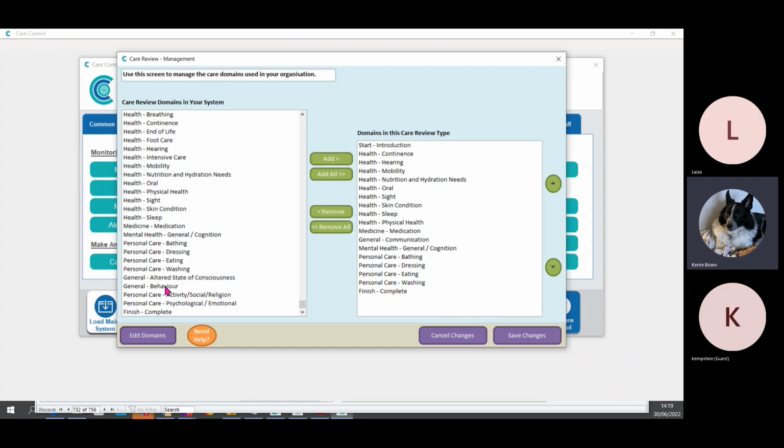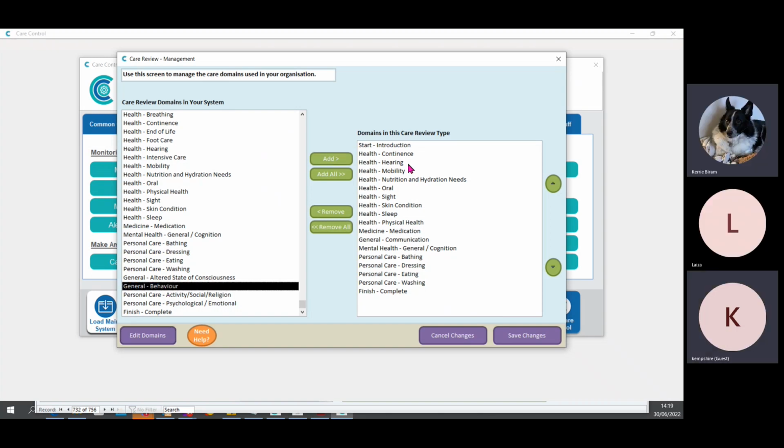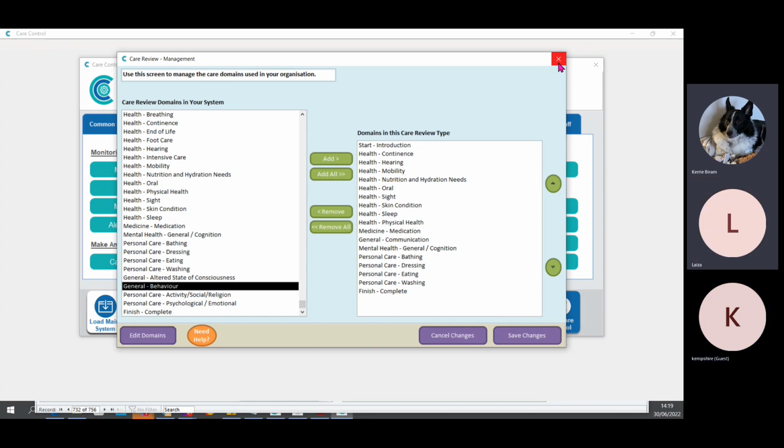Yeah, find where your new domain goes, select it and add it over, and it will come over into your list on the right-hand side for you. Then when you're happy with this list, save changes, and that'll update, and all of your service users will all have those new domains that you've created.